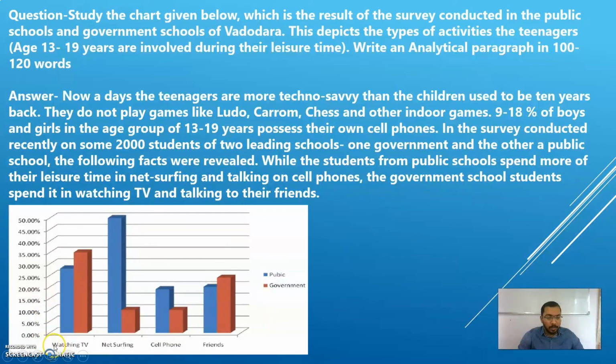See here, we have two colors. They denote, see here where I'm pointing the cursor, blue color for public and maroon color for government. Watching TV, net surfing, cell phone and friends. So in public schools, 25% of children watch TV, and in government schools, somewhere around 38% are busy watching TV.